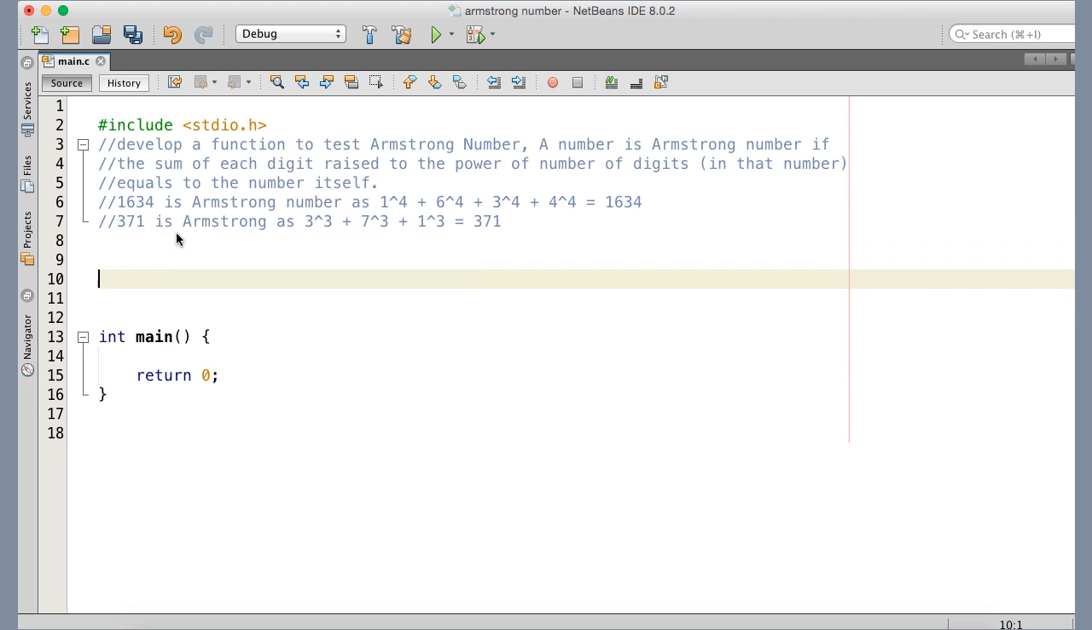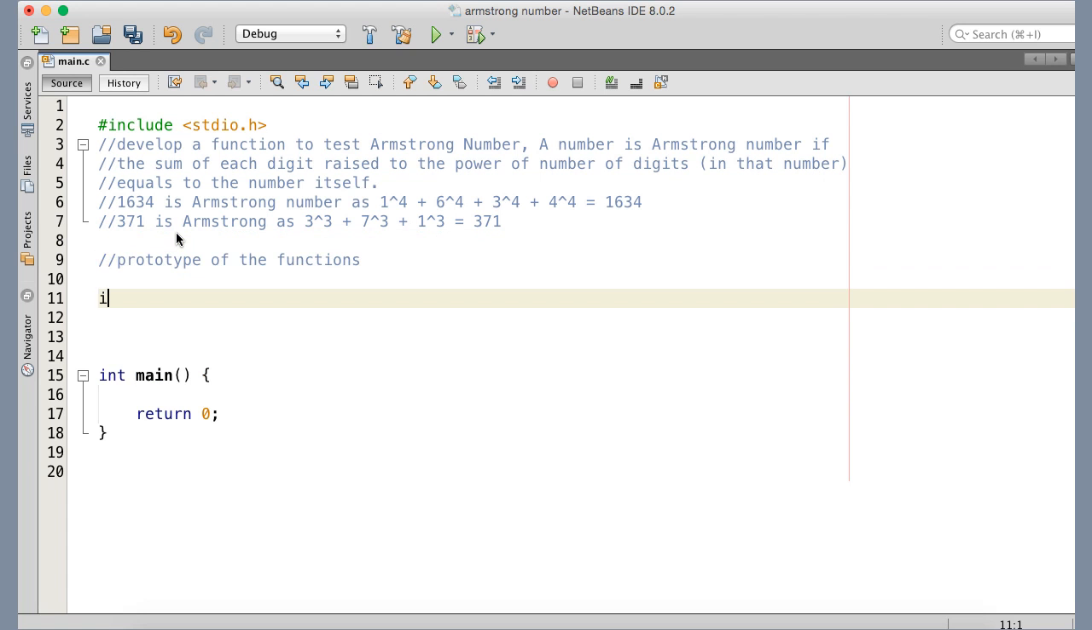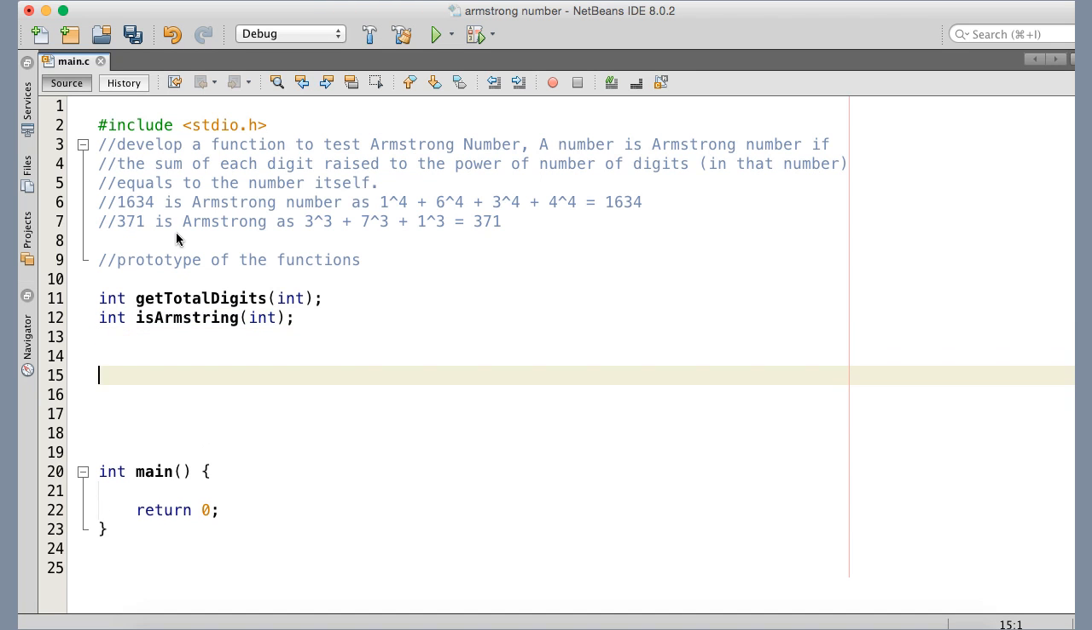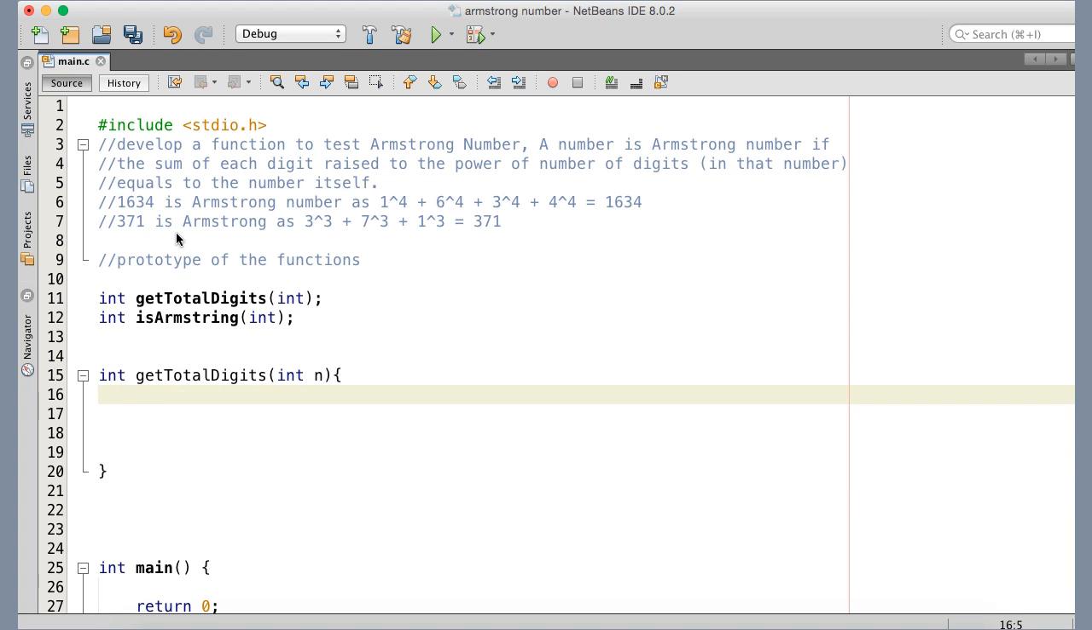So let me just declare the prototype of the functions first. It's going to receive integer, and the is Armstrong is going to receive the integer, that's the number we are supposed to test. In both the cases, they are returning integer. Now first of all, write get total digits. I'm declaring a variable count.